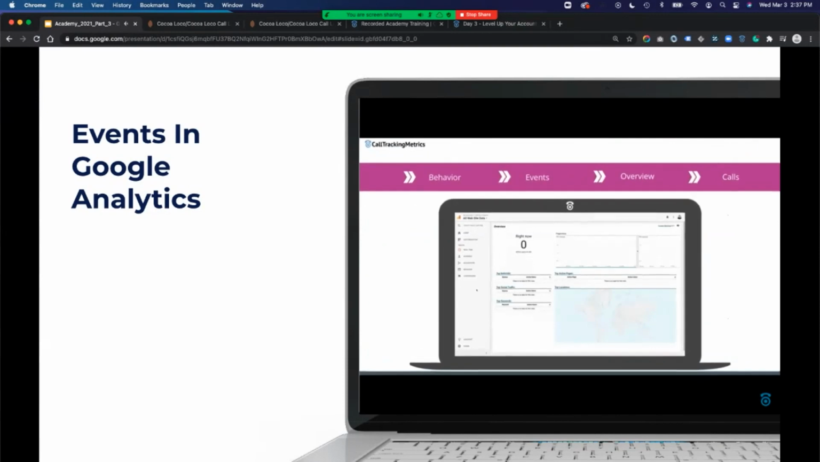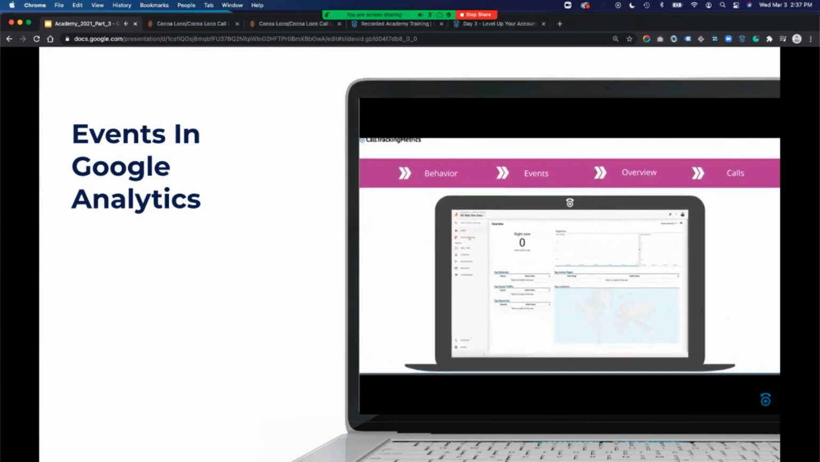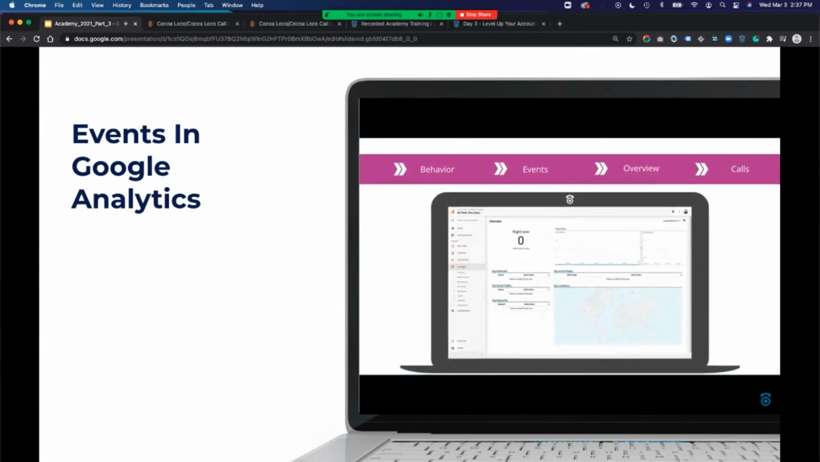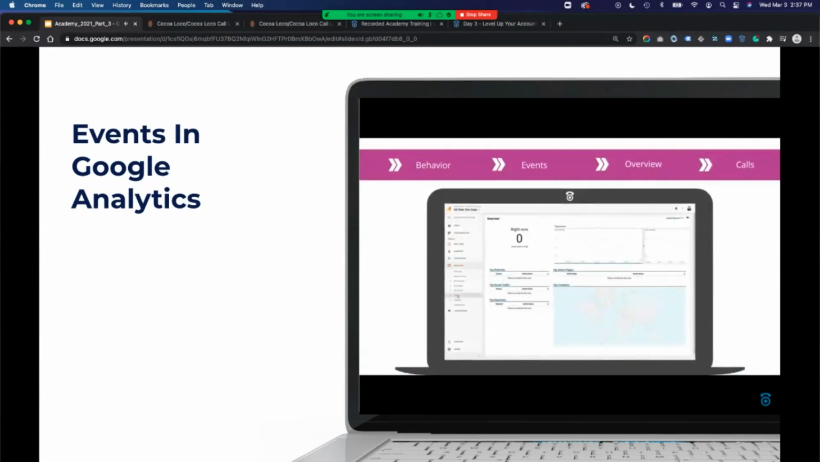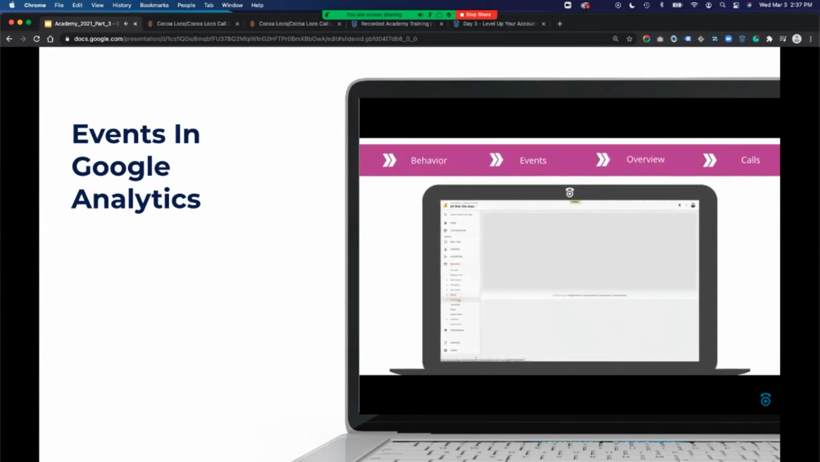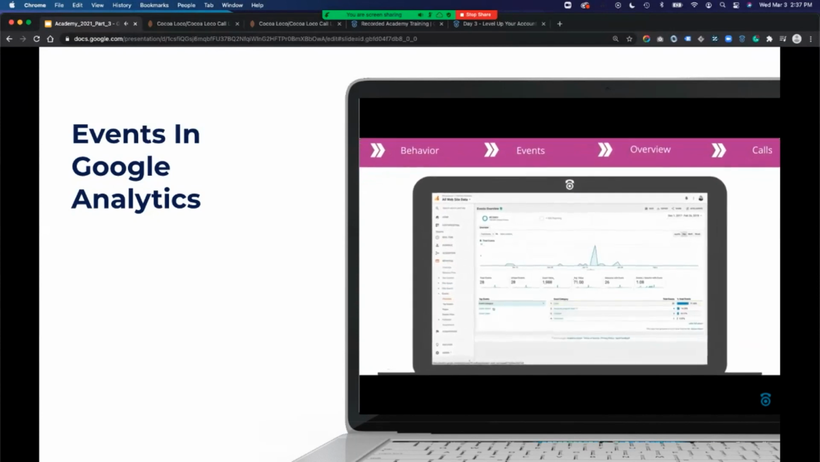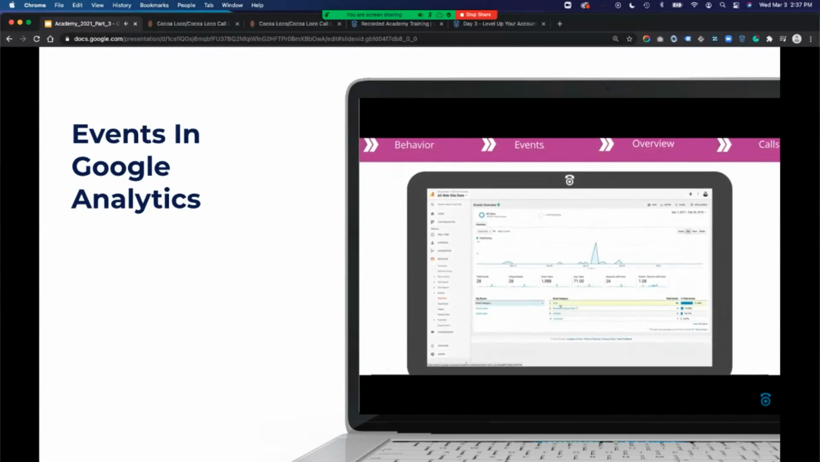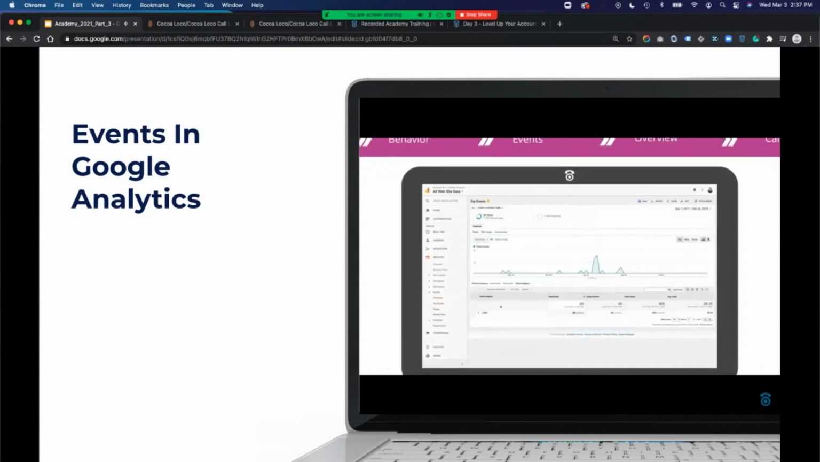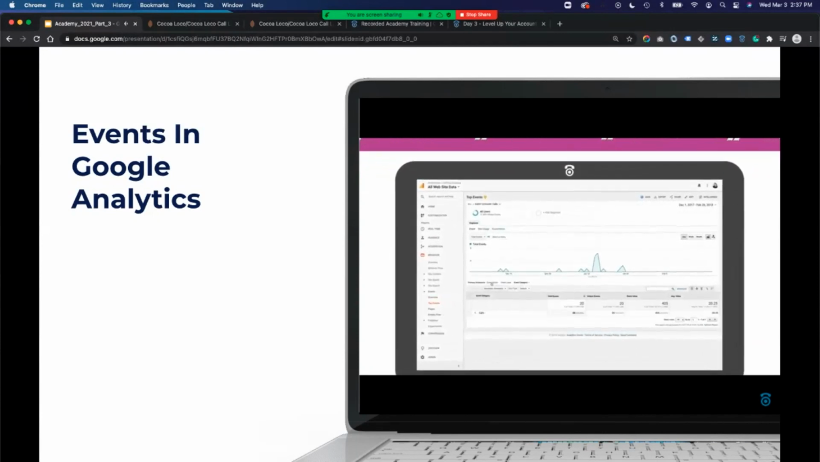To view the events in Analytics, select the Behaviors tab. From the Behaviors tab drop-down, select Events, Events Overview. The Event Overview will display your top-performing events in Analytics. Hopefully these terms are starting to look familiar. Category, action, and label. If you click into the calls category, it will display the total number of reported calls.